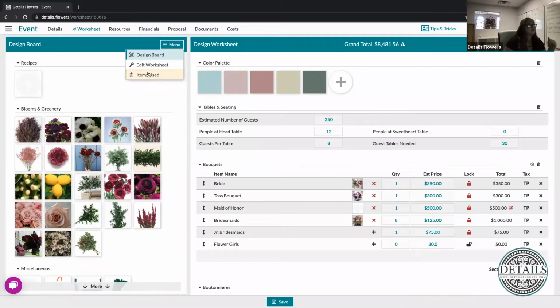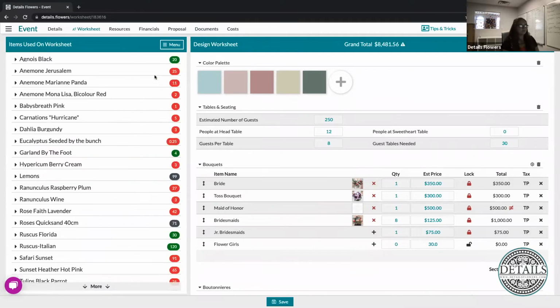So on the design board, on the menu button here, I'm going to have an option that says items used. And then on the items used worksheet here, I can see how close I am to a full bunch.